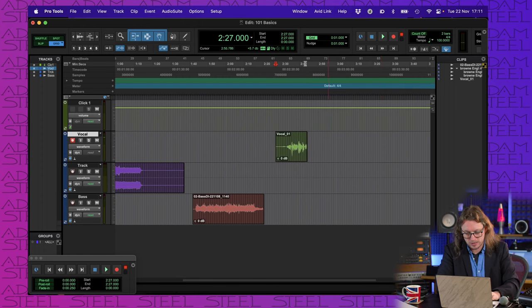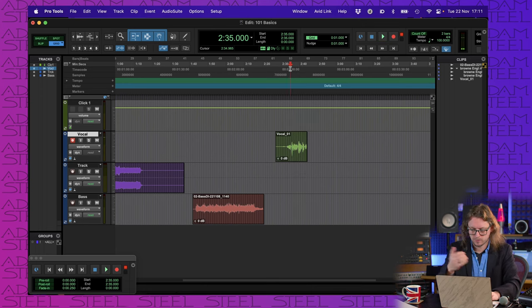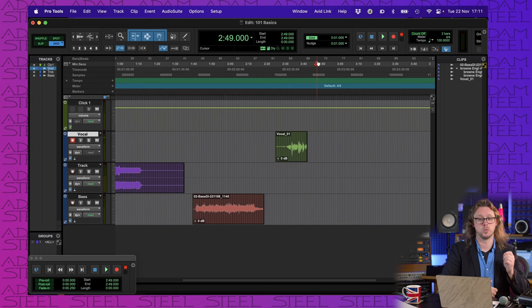there's our vocal. Now if I go back a little bit and hit play, we should be able to hear that. There we go. And now we can see, after a couple of seconds, the audio is starting to come in. Now, we couldn't hear that whilst we were recording because record input monitoring was not enabled.